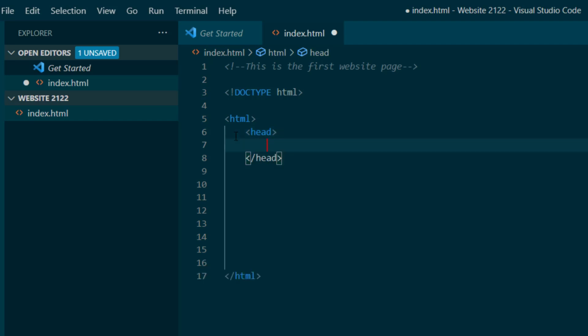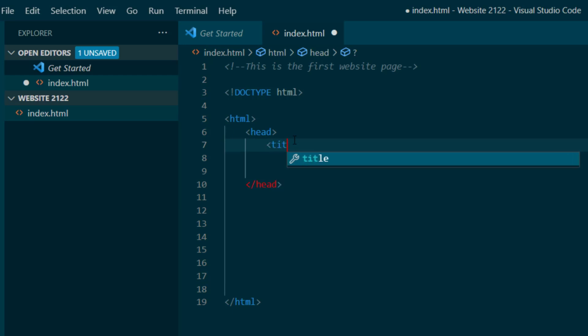Okay, so what we want next is our head. Now, this is not a header. This is not where you put your navigation or anything like that inside the head. This head is literally for a few purposes. Adding titles so that you have like the tabs at the top of your website. We'll add that in now. You'll see it's ended it for me. I'm just going to call this home.